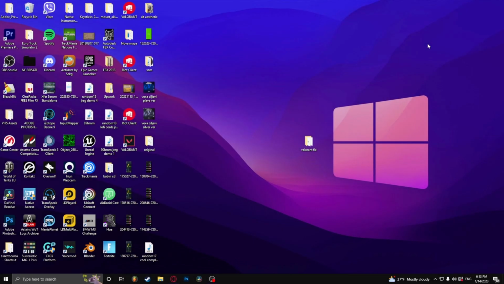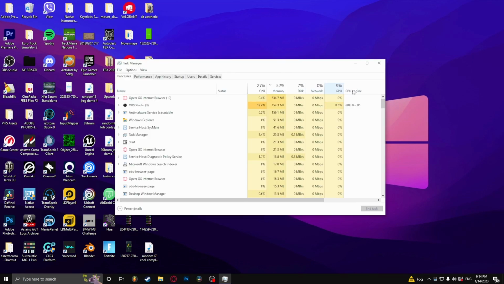How to fix Valorant error code 46. The first thing that you need to do is click Ctrl, Shift, and Esc at the same time. Then you'll open up Task Manager, and you need to end every single program associated with Valorant or Riot Vanguard.